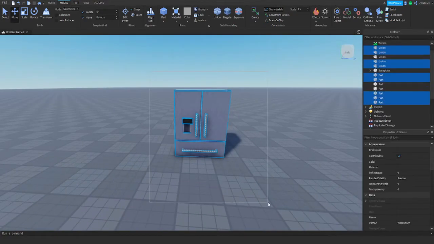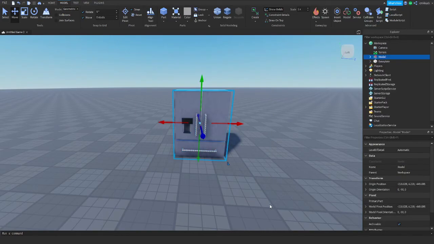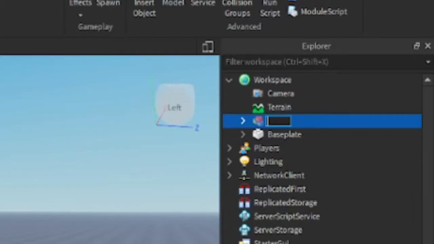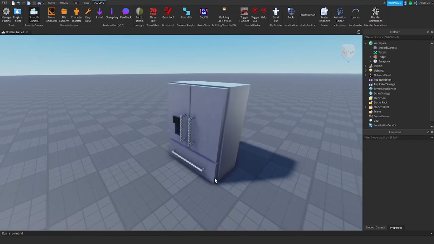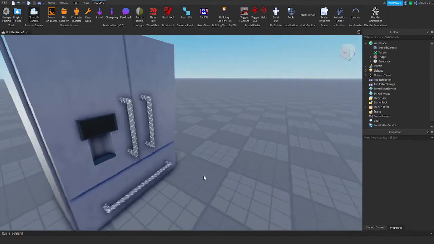And then you can highlight the whole thing and group it. And just name it fridge, or refrigerator if you want to. And that's how you make a refrigerator in Roblox Studio.